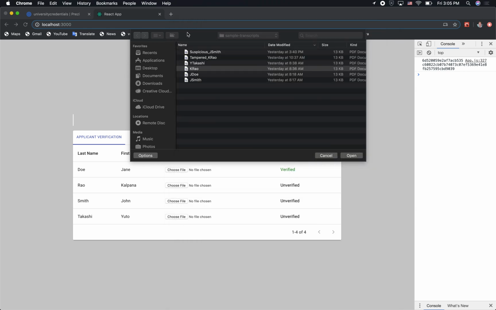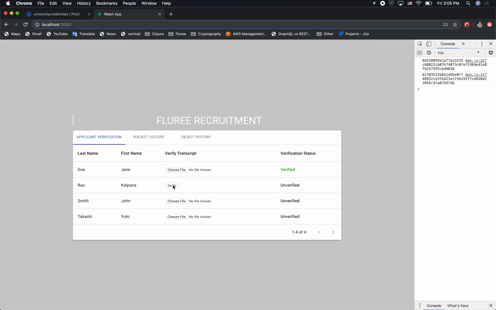So 2 things I want to do. First, if I upload this valid document first, it'll verify this is the one that's gone through. First, I want to point out this is the hash for that document. Notice that it is very different from the hash up here for this document.